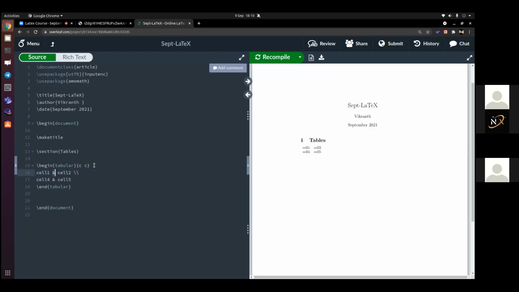This ampersand symbol distinguishes between your first column and the second column. Everything before the ampersand symbol is going to be your first column, which means cell 1 and cell 4 are elements of the first column, and everything after the symbol is going to be the second column, cell 2 and cell 5.